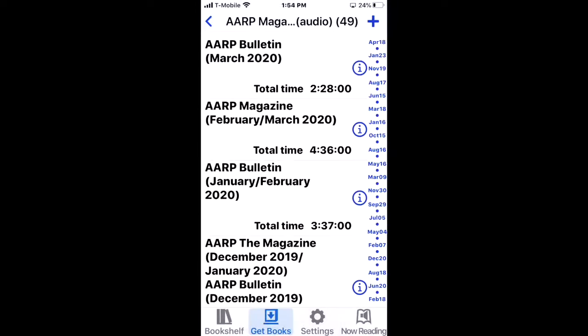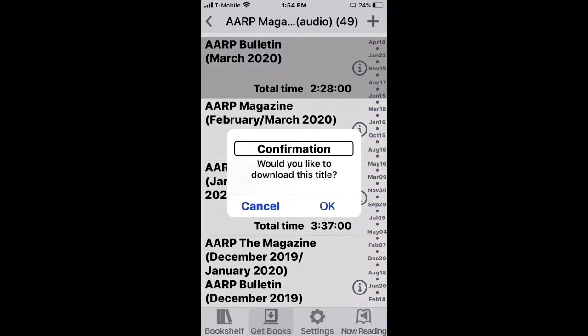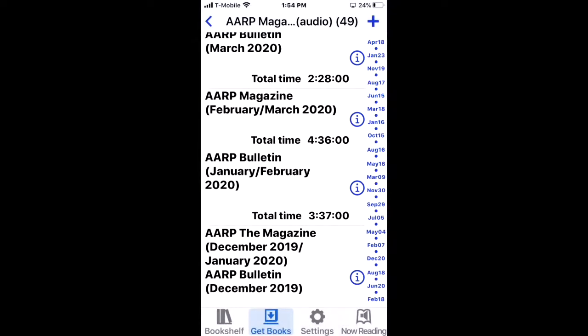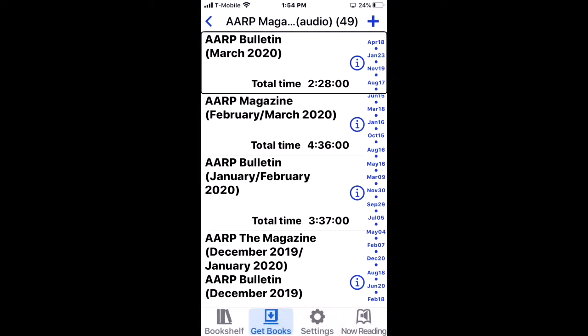AARP Bulletin, March 2020. Total time 2 hours 28 minutes. Double tap that. Confirmation. Would you like to download this? Cancel button. It will ask me if I want to download it. So that's a really fast way to do it. I didn't have to go to a website. I just accessed that information really, really quickly.